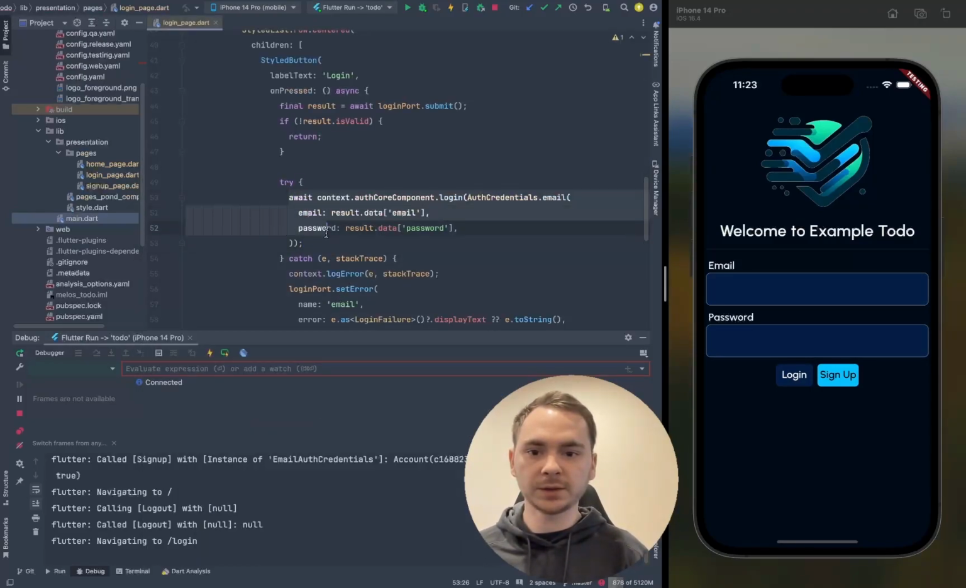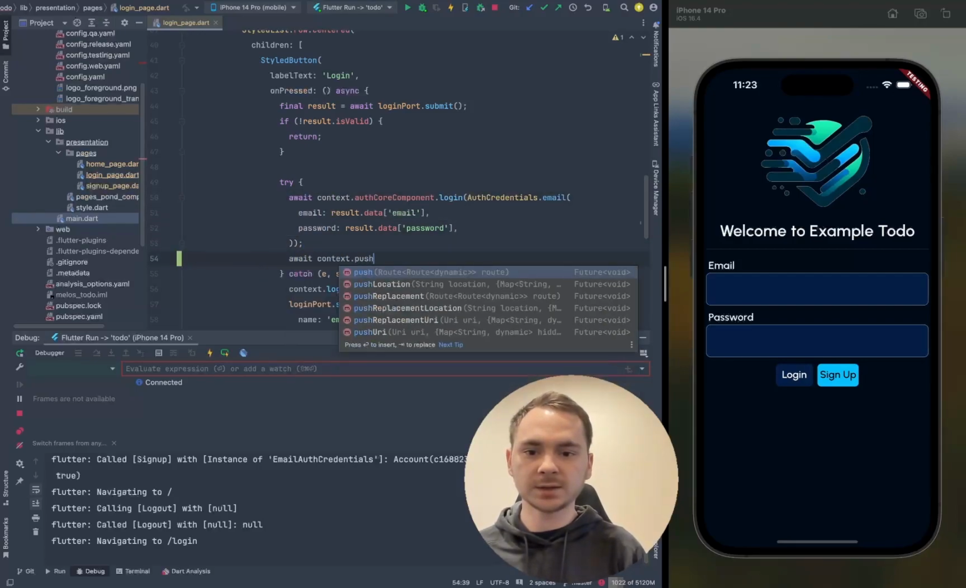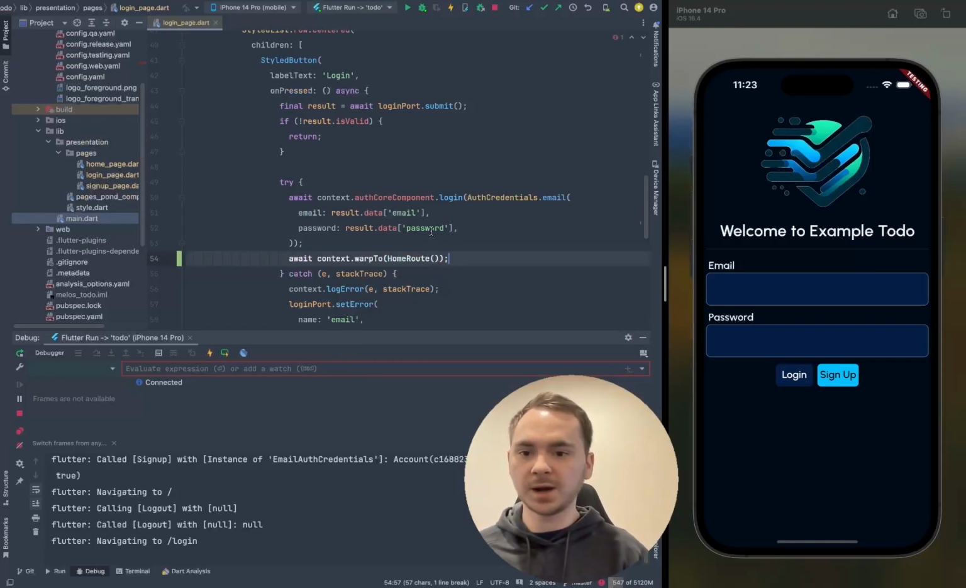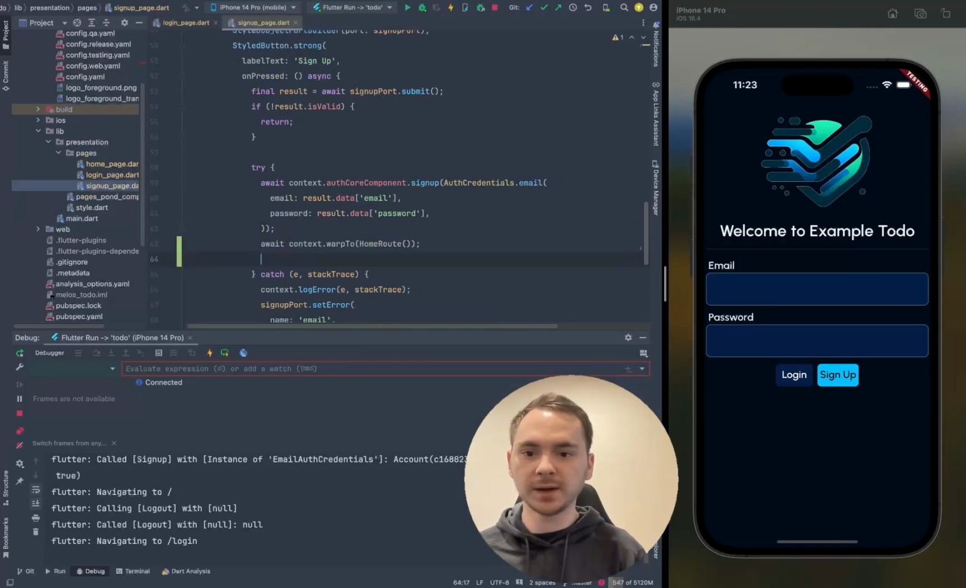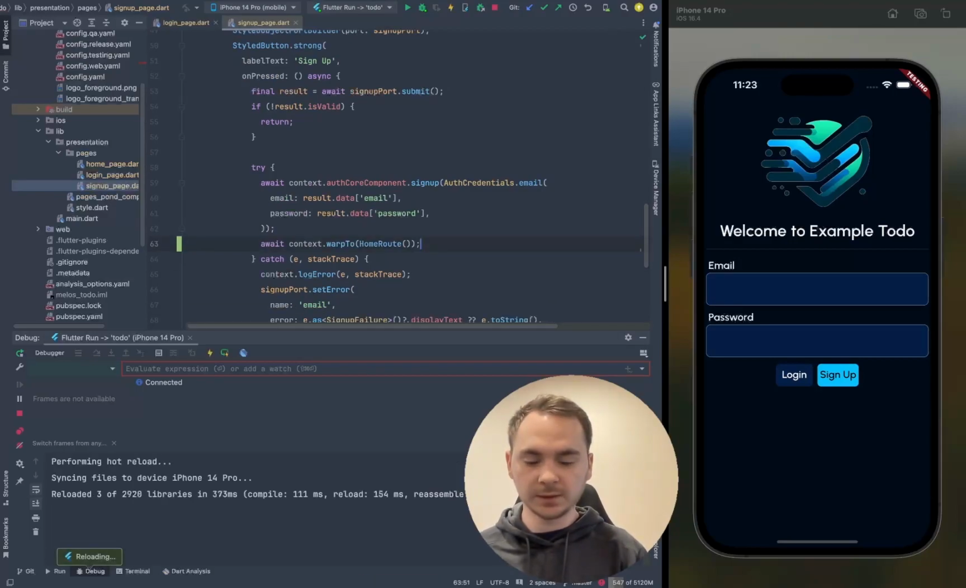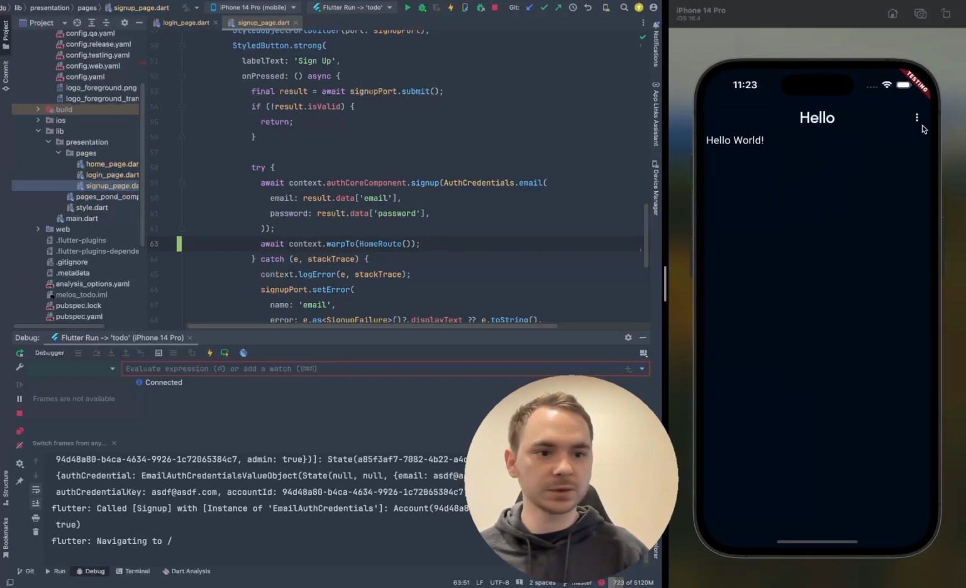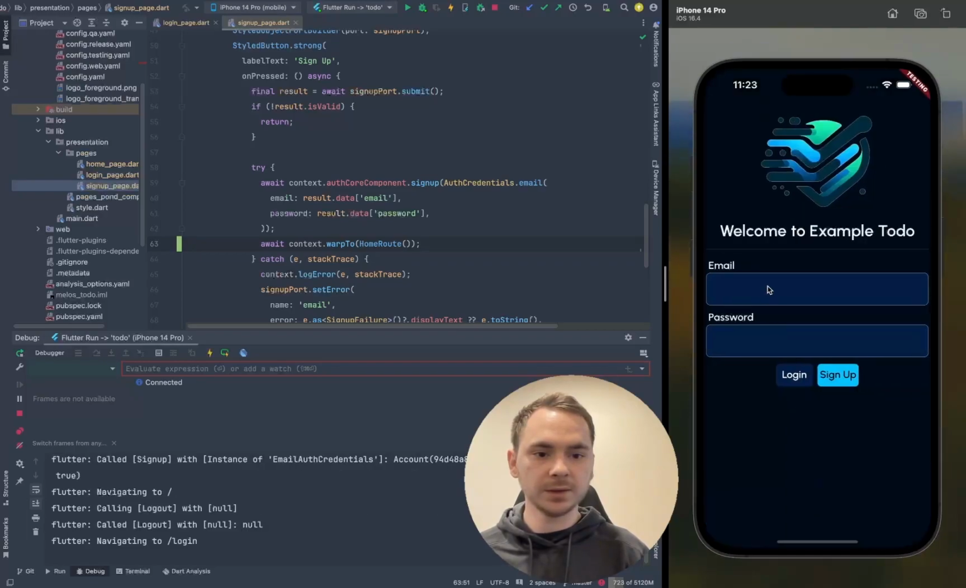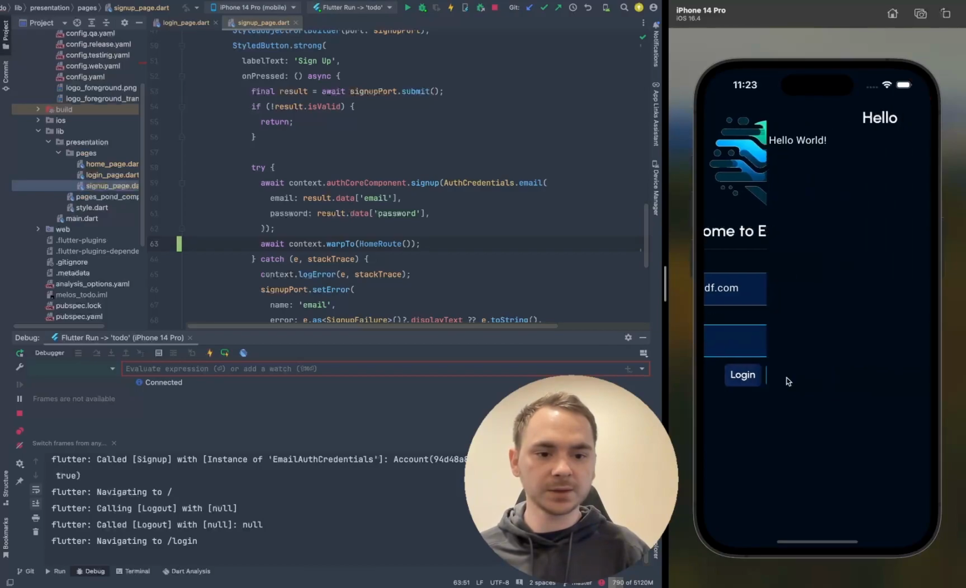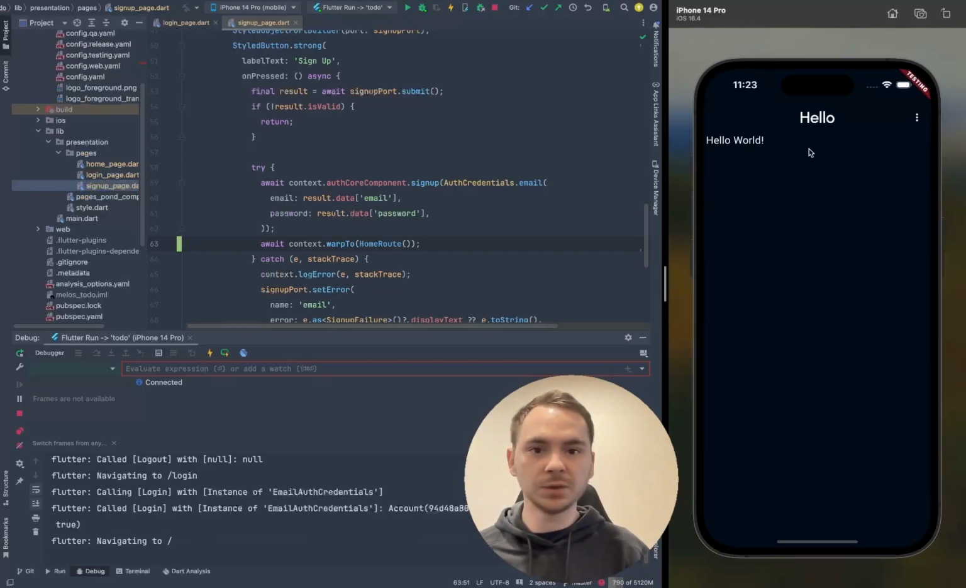If we go underneath this login function over here, we can add await context.warp2 home route. And let me copy this and add this to the sign up page as well after the user has signed up. Let's restart the app just to make sure everything works fine. We log out, and then if we log in with our credentials for our fake sample account and we click login, it takes us to the home page.